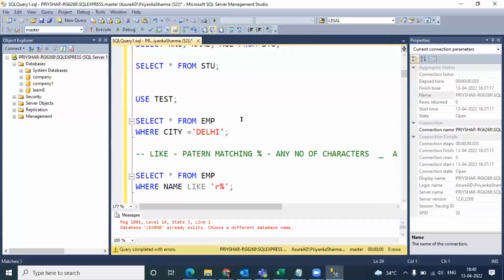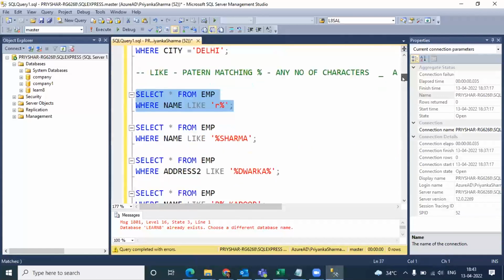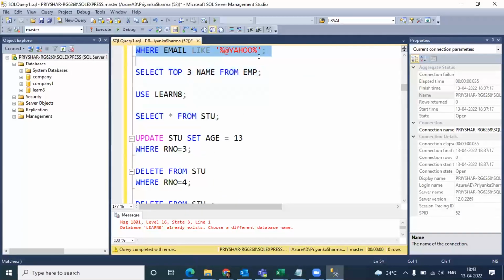And this is the query where city is equal to Delhi. Now I want all of you to practice this query. Write done once you have done it and tell me what records you are getting. Okay, and now the next thing is I want to fetch all the names of the employees whose names are starting with R%. So I'm giving you now 5 queries to take a note of. Please try these queries on the same table.